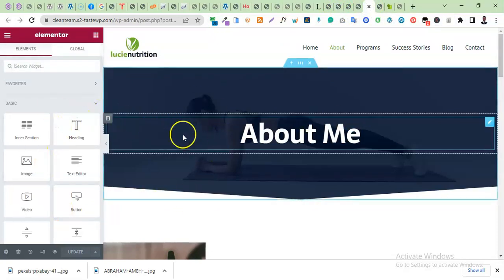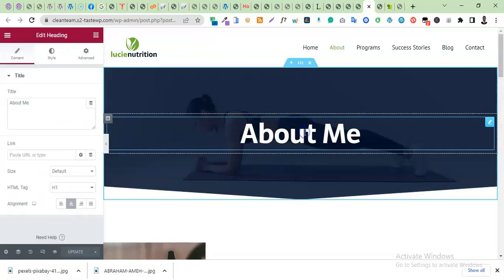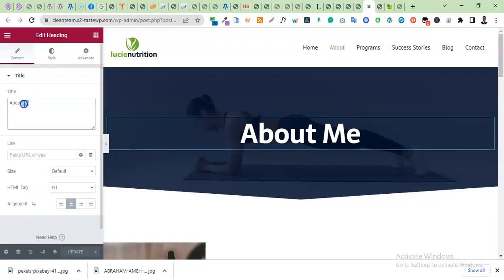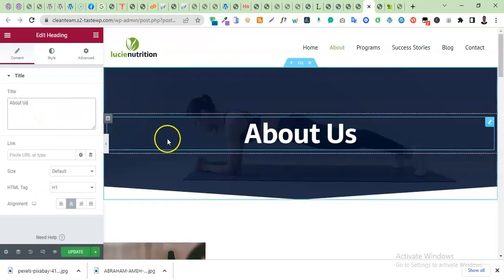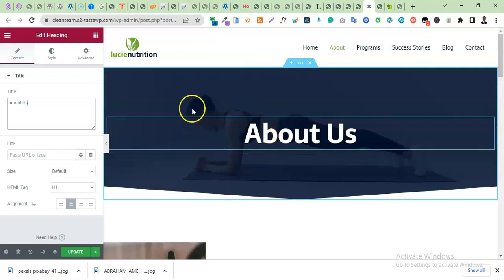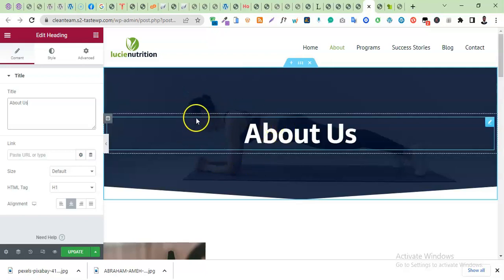Okay, once you do that, it takes you to this page straight, and you know that this is the Elementor interface. Now if I said I want to change this to About Us instead of About Me, of course this is an individual, so About Me is okay, but just in case you want to edit this, just click here like this and you edit it. Is that okay? Yeah. Now there is an image behind. Can you see this? Yeah.